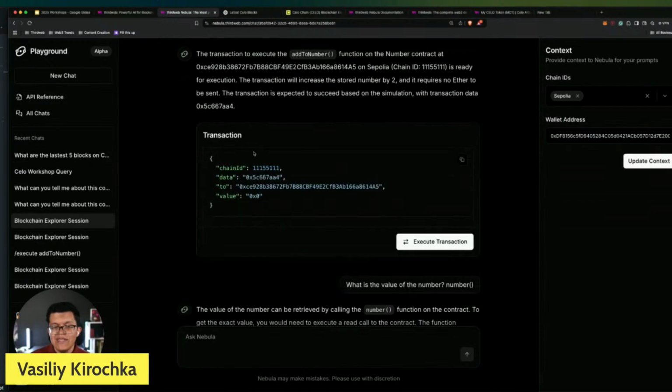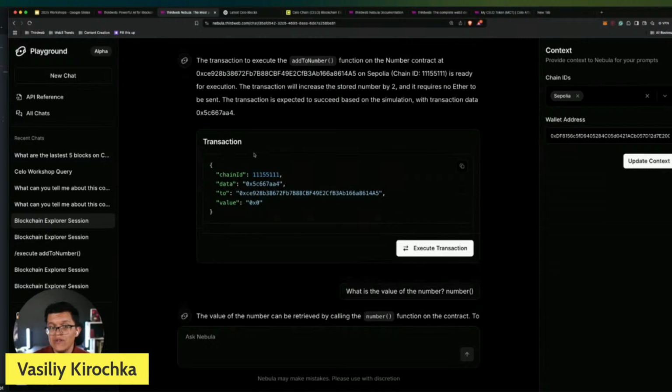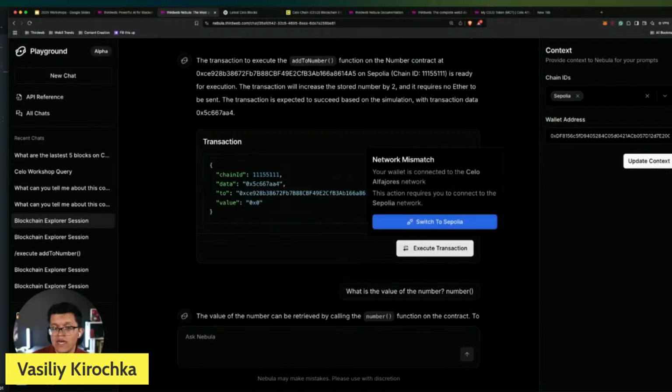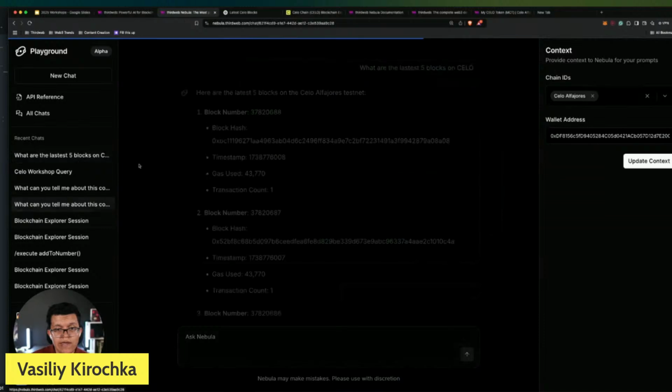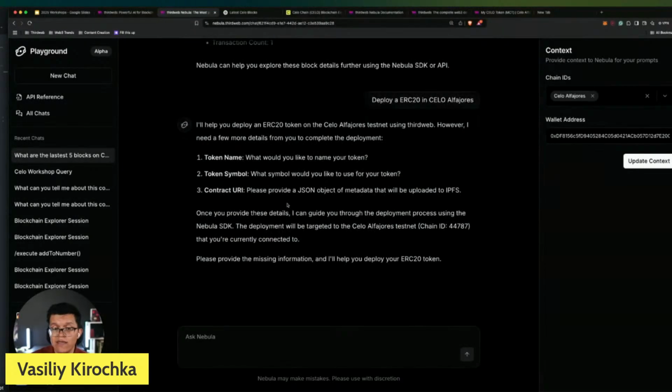But just to show you how it works, if you want to execute a function, it's going to send you an unsigned transaction, and then if you click on execute transaction, this is going to trigger your MetaMask or the wallet you are using and trigger that transaction right away. The reason this is also not working here is because, remember, this is just a chat interface.